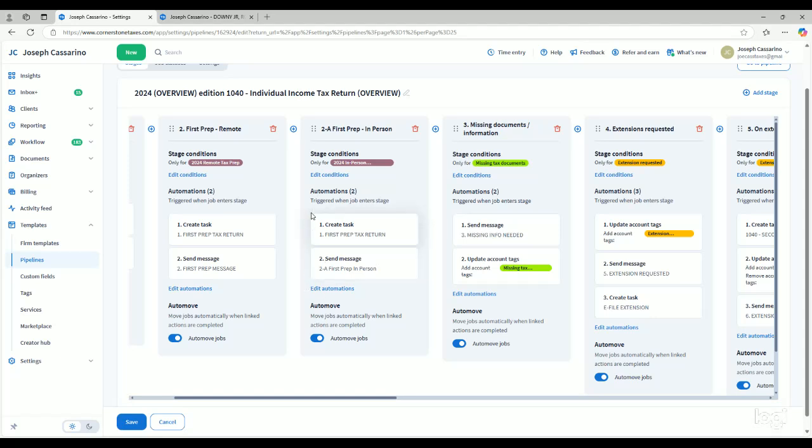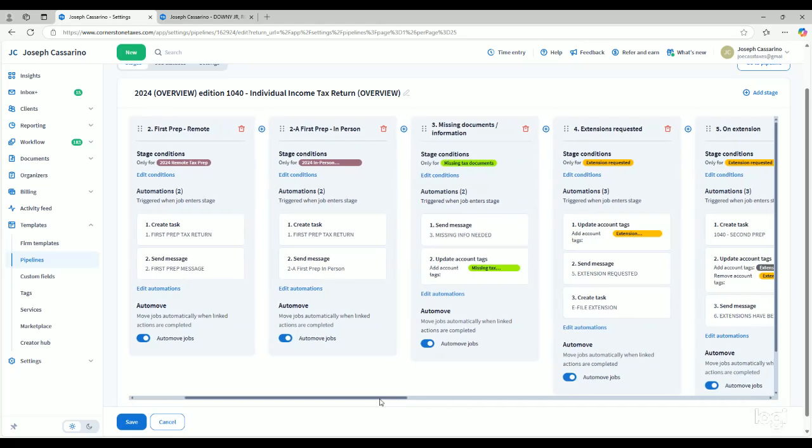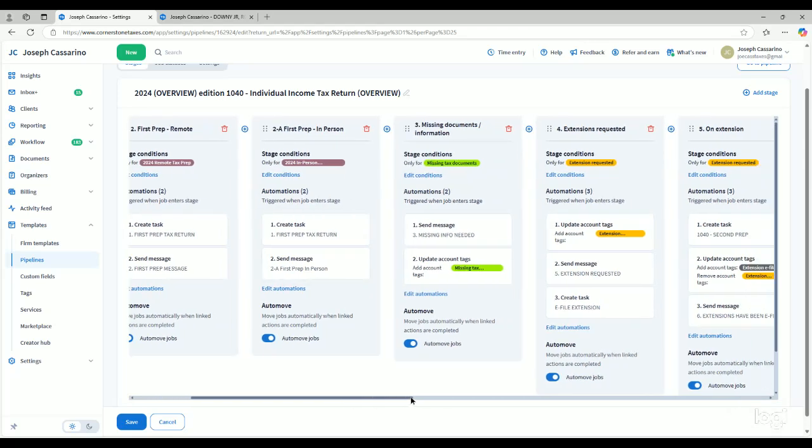I have a tag for 2024 remote tax prep and a tag for 2024 in-person tax prep. At the end of the tax season, I'm going to create 2025 tags. What this does is it allows me to track how many tax returns I did in person and how many tax returns I did remotely each tax year. You may want to track your flow year to year in-person versus remote. And these tags allow you to do that automatically.